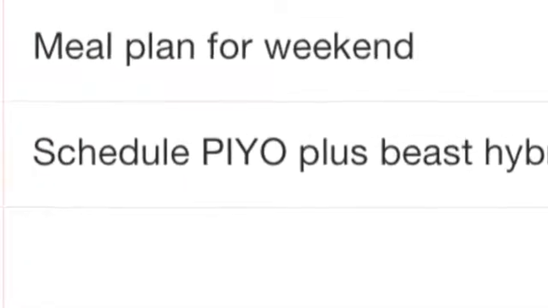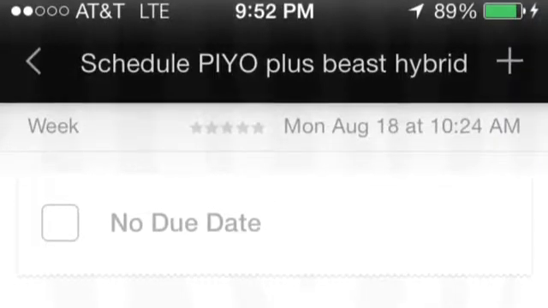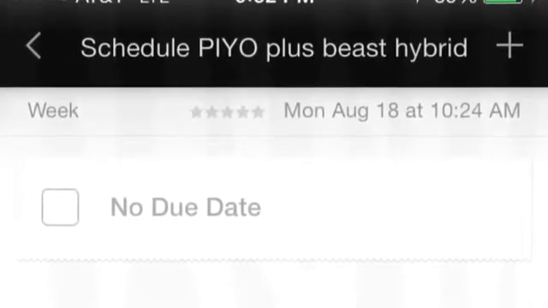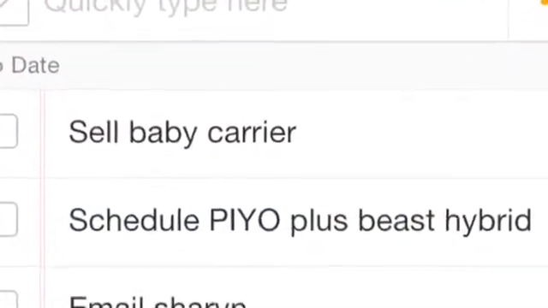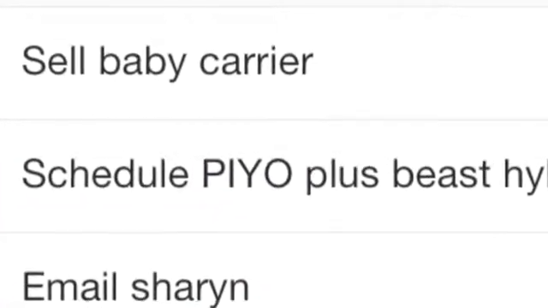There's a goal here in my weekly that I want to move to today, schedule my Pio Plus Beast Hybrid. So I go into the folder, and in the left-hand corner where it says week, I tap on it. It'll bring up the list of my folders, and I simply move the check mark from my week to the folder marked today. It'll automatically move my to-do list item from the weekly folder to the today folder, so you're not retyping things all the time. So you can see it moved over right there into my today folder.